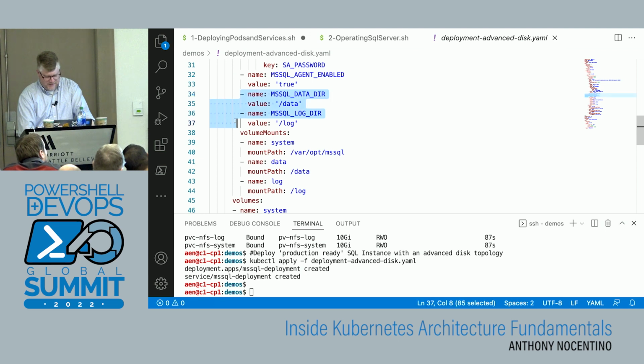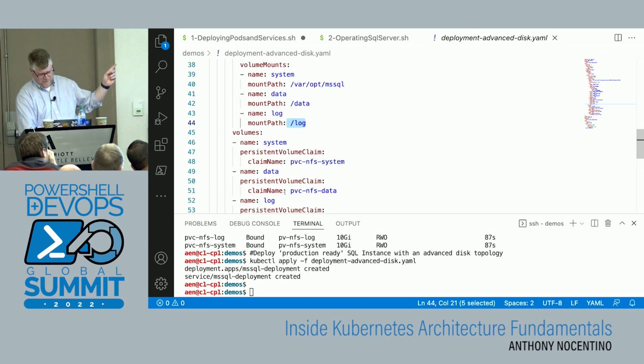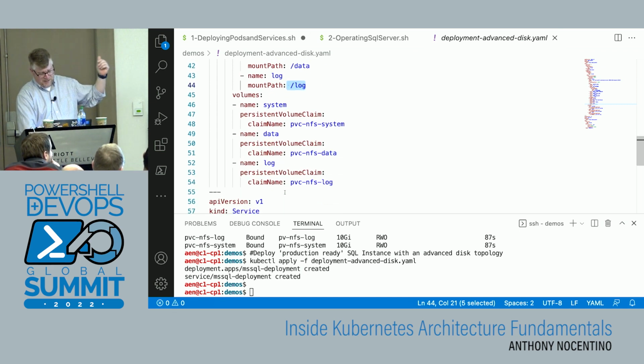So I'm saying, you know what, set these 2 variables to /data/log. So when I create a new database, it'll land in the appropriate location. And here's the more advanced disk layout. System is going to go at this location, /var/opt/mssql. Data is going to go /data and /log. And then those volume mounts will be attached to these volumes.